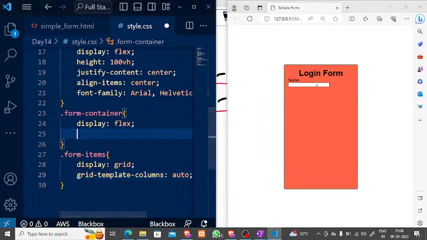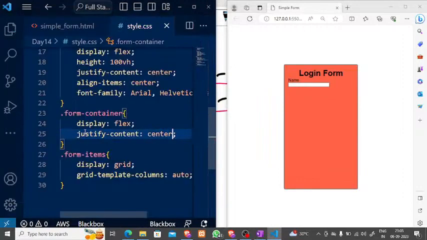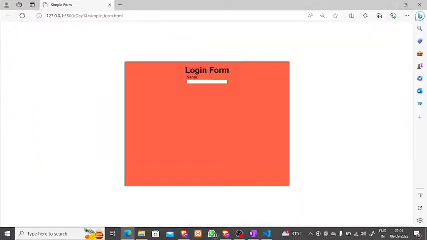Let's do one thing. I want these things to be in the center. So for that I can use justify content center. But if you look now, this input box is also very small.